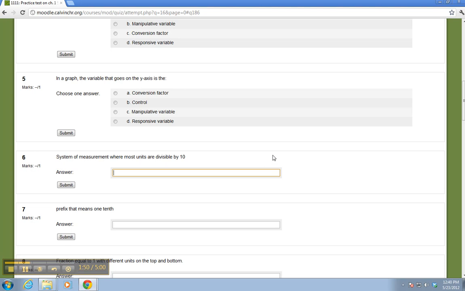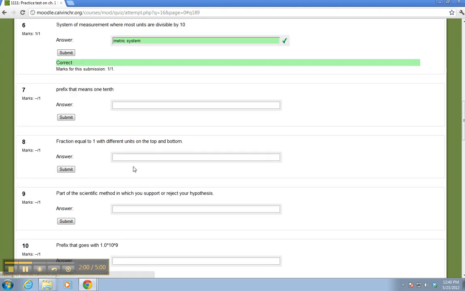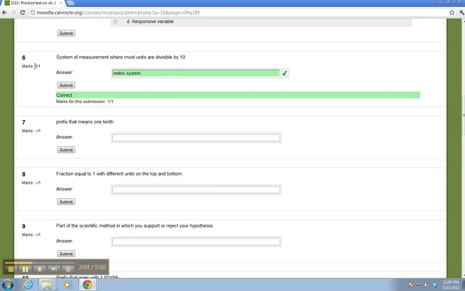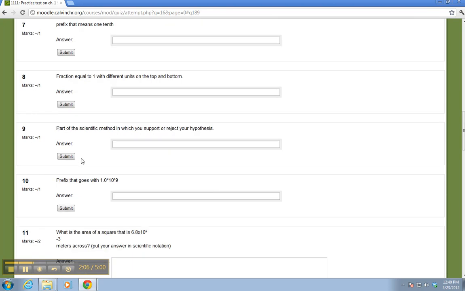System of measurement where most units are divisible by 10, that would be the metric system. So hopefully we can all spell it right. And then you can see if it's correct or not. Now down here it gets a little tricky. You can see here it gave 1 point out of 1 possible point.